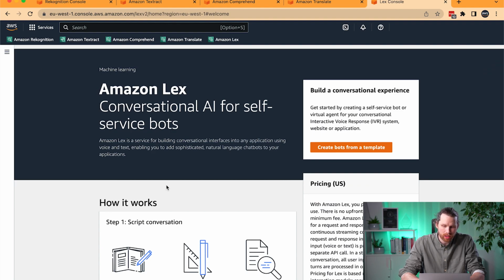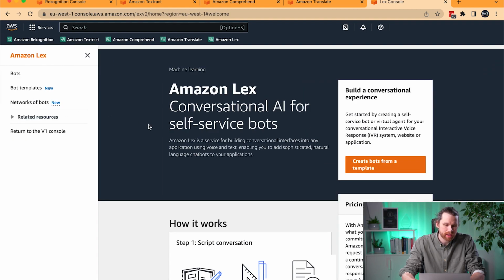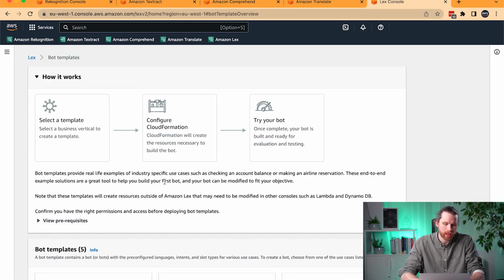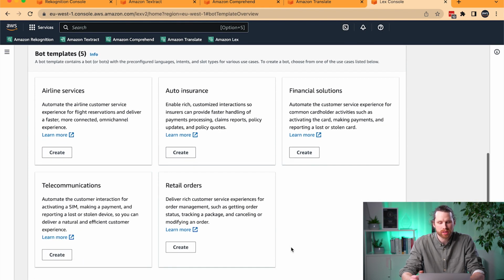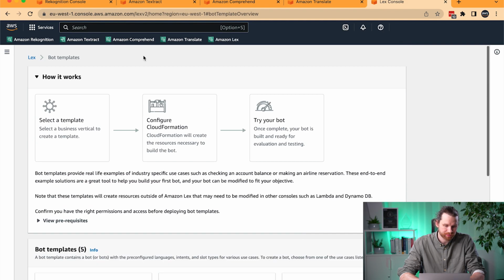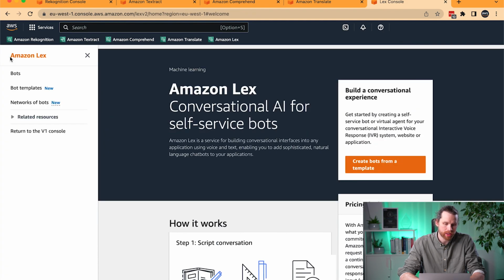So this is basically the landing page, and as you can see, Lex is built up by bots. Here you can start from a pre-built solution that AWS prepared for us for the most common use cases. But you can start from scratch as well. As I said, Amazon Lex is built up by bots. If you are a bigger enterprise, from now you can build a network of bots as well.